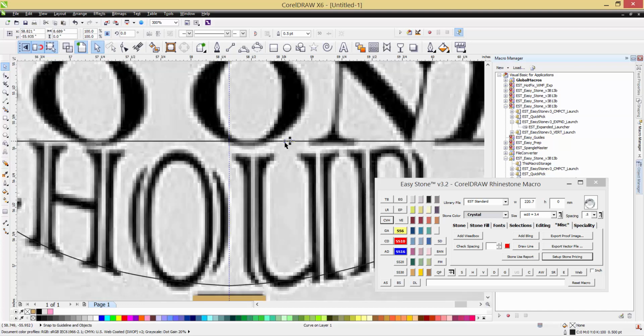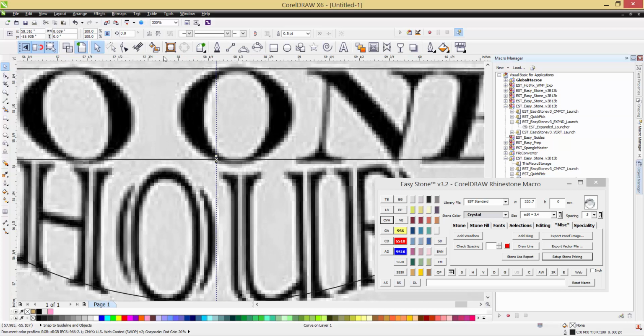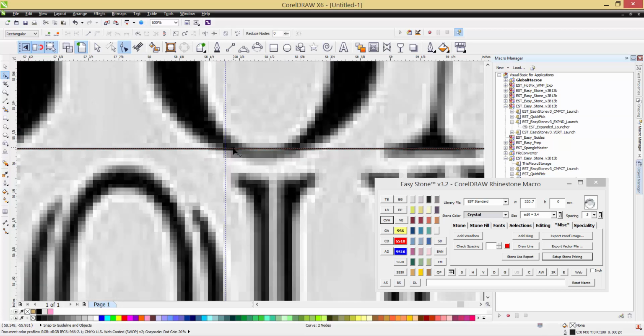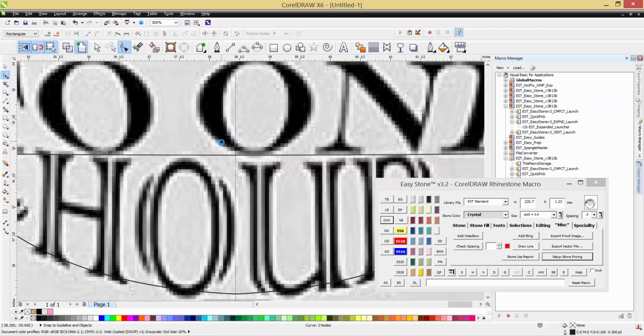So what I want to do is, because I want it symmetrical, I'm going to take the center of this line and drop it dead center here on the guideline. And then I'm going to switch over to my shape edit tool, and I'm going to right click and choose to curve. And I'm just going to give it a slight bit of curvature. So you can see that there.